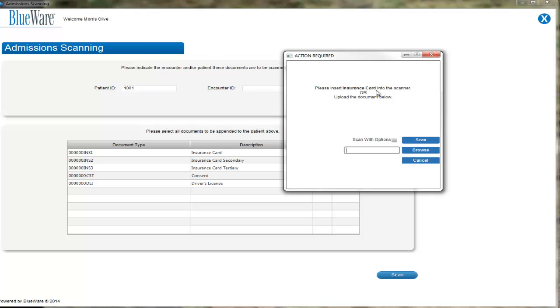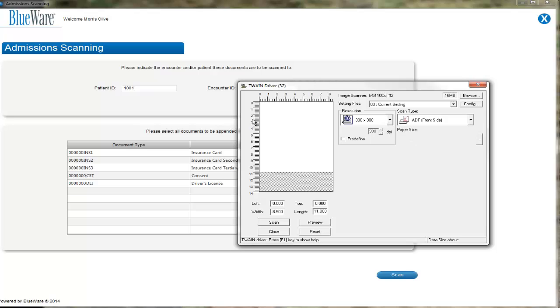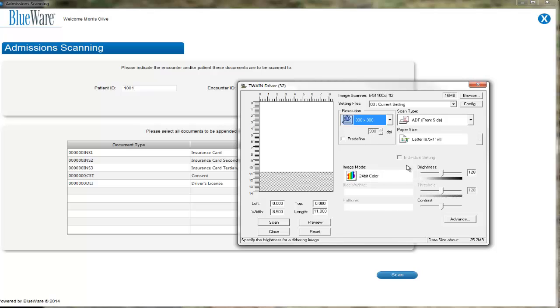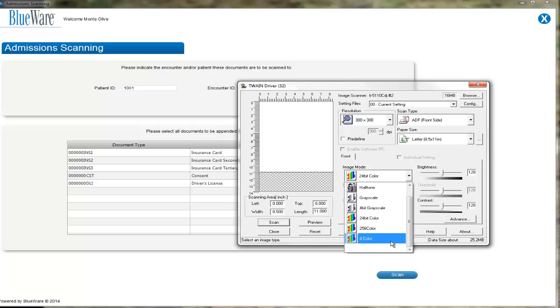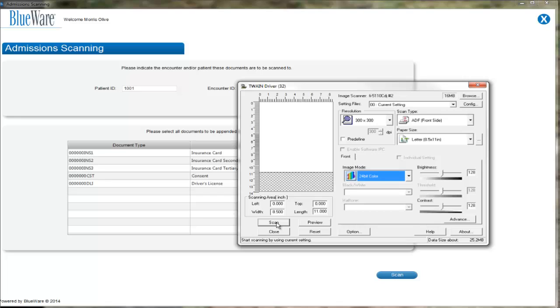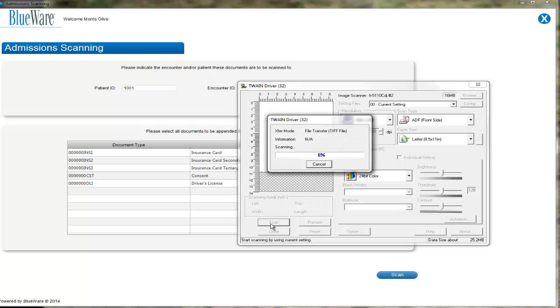It is important to note the little checkbox that asks us to scan with options. This time, I am going to scan with options, so I'm going to check the box, and when I click the Scan button, the scanner's driver will open up. From the driver screen, I can choose my default settings that I will always want to scan with, including DPI, black and white versus color, document size, etc. Your facility may have different requirements for the quality of the scan, so please make sure you have the correct settings. At this point, I'm going to put the insurance card into the scanner feeder and click the Scan button.